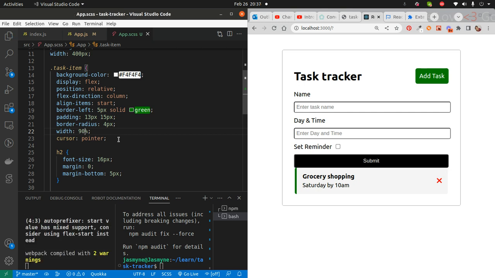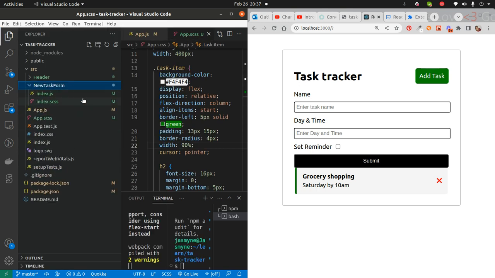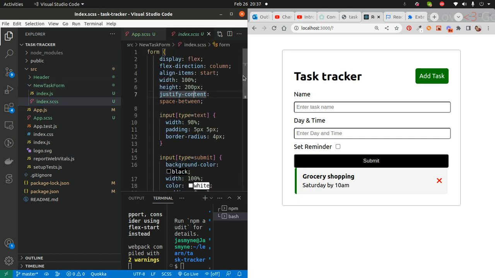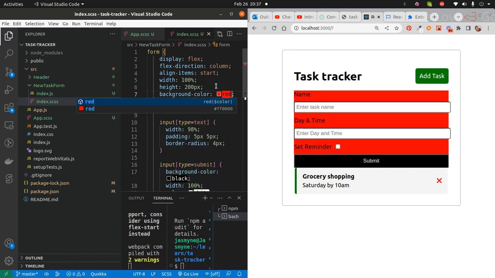The 90 seems good. Okay, let me. I think I should just go to my form and find out what we used here. We had the input was 98 here, and we had the general width of 100%. Let me find out where this form ends and where it starts. Okay, it's only 100%.